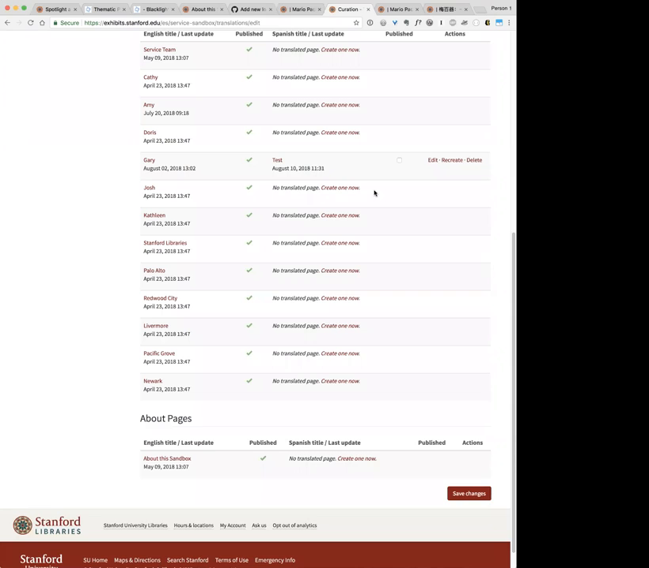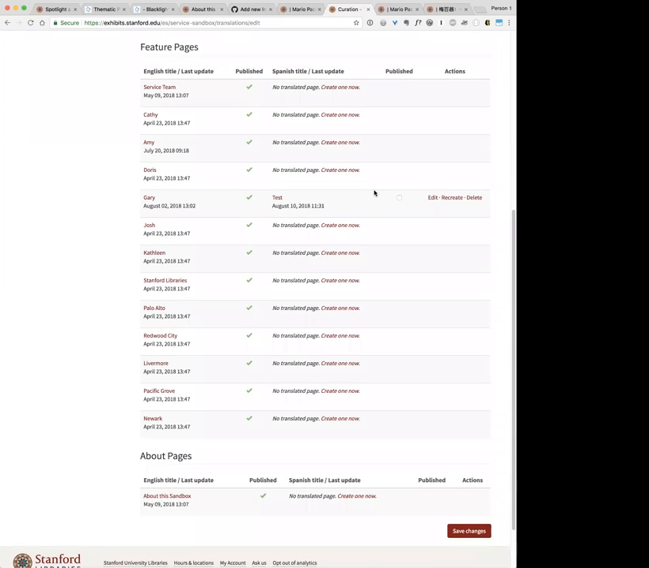So, just a couple of quick other things to note here. When I'm ready to publish, when I've fully translated this page, for example, I can click it, save my changes, and it will be available in Spanish. I can delete it if I decide I don't want to offer that page in Spanish any longer.